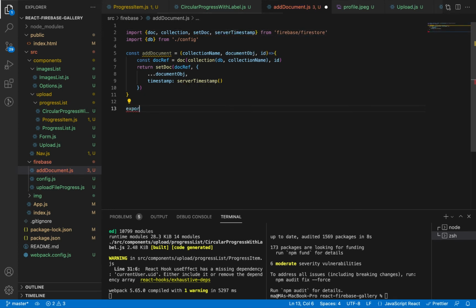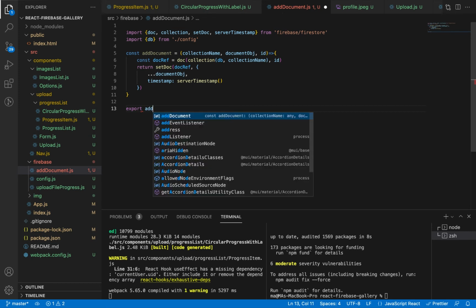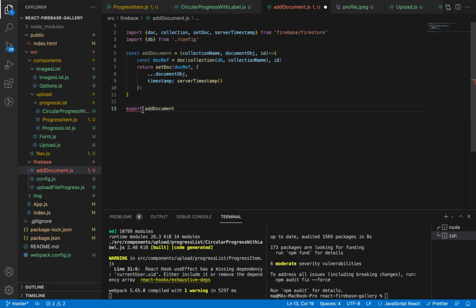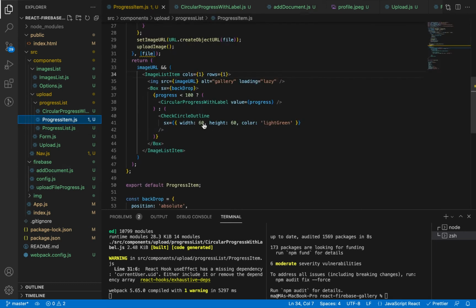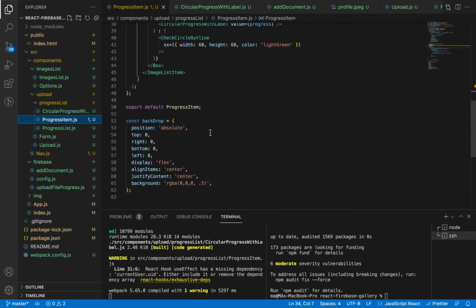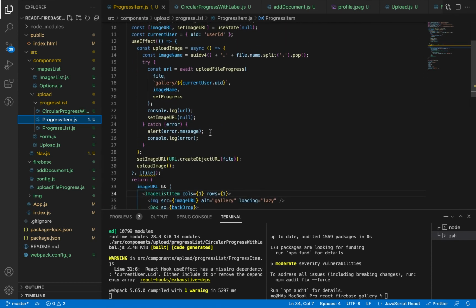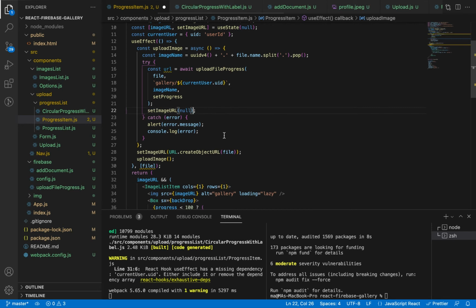Let's export it now. And we are going to use it inside the progress item. After we receive the URL from the storage, we can add that URL into the database.